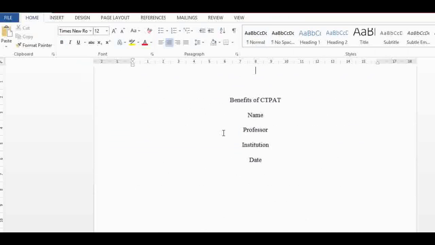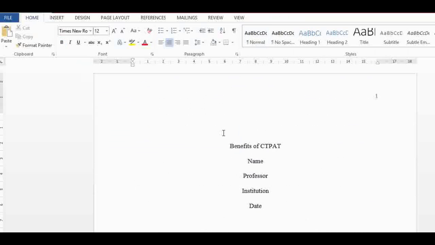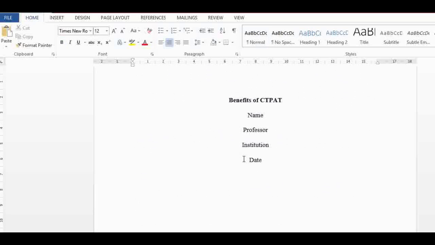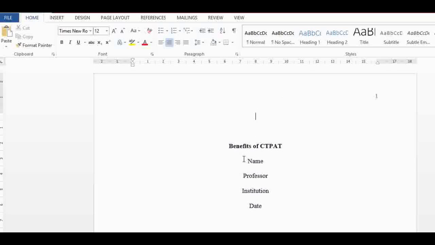So now this is what we do for 7th edition. Now we have our page number, we have our title. Let's bold this title there. Name, professor, institution, dates. The next thing, guys, that I want us to do is make sure the whole document is in the right font.